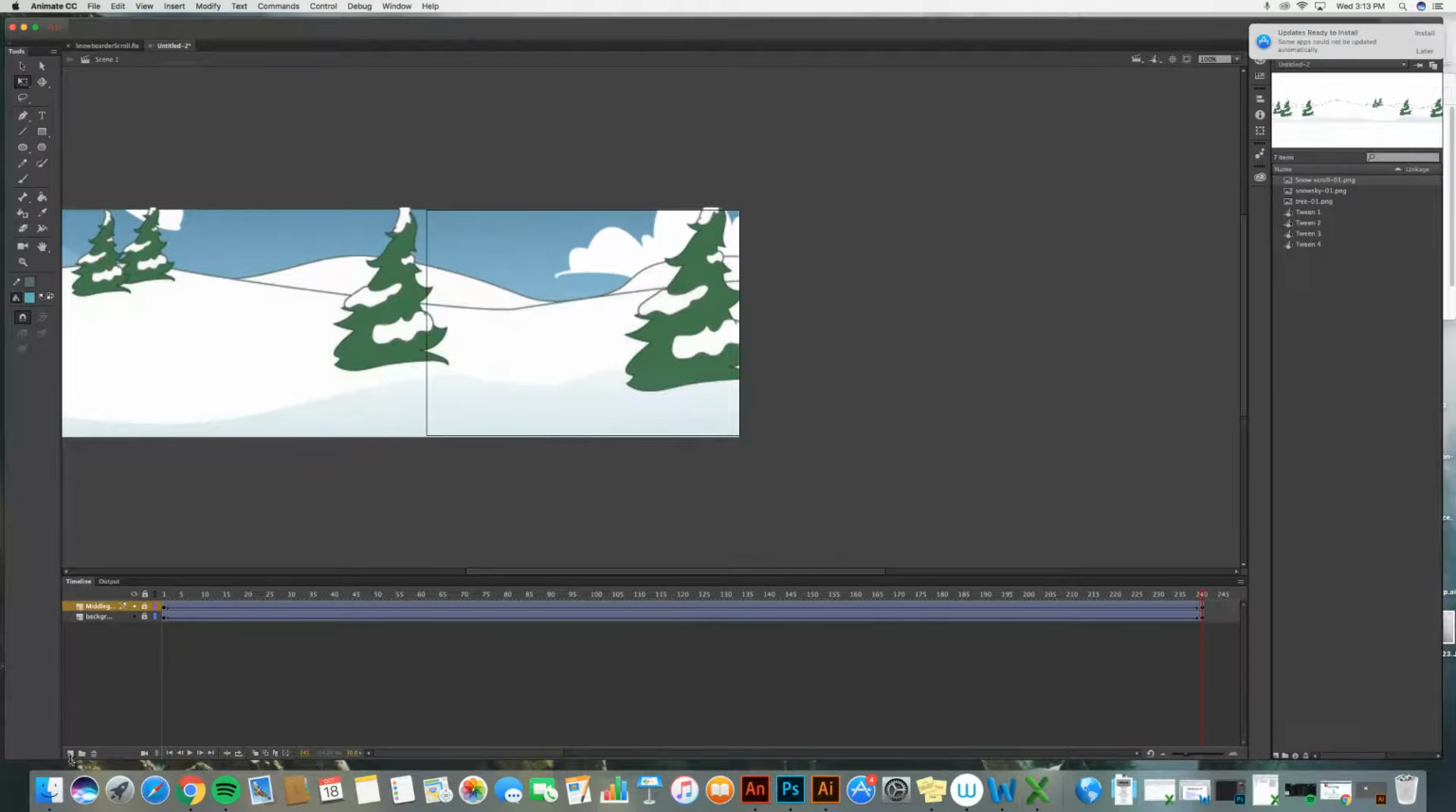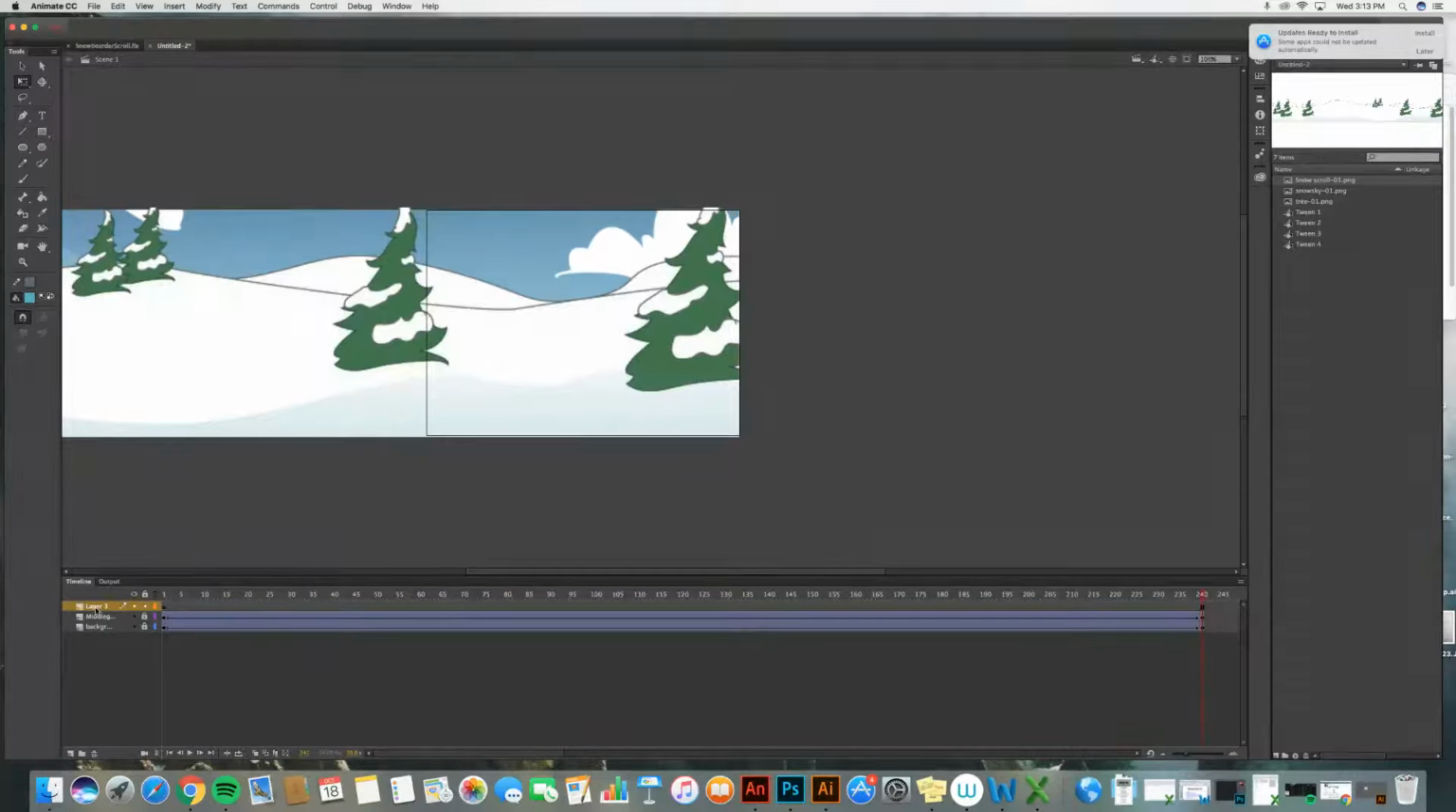Now, the last thing I'm going to do is make a new layer on top of all this. I'm going to double click it and I'm going to call this Foreground.